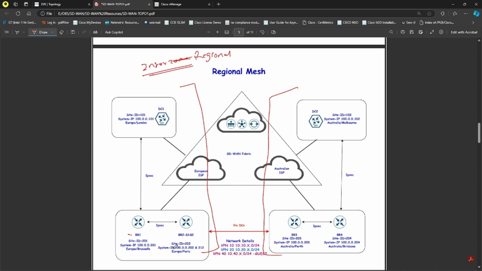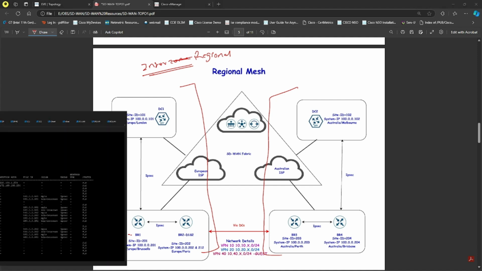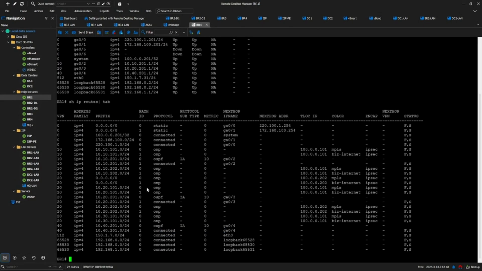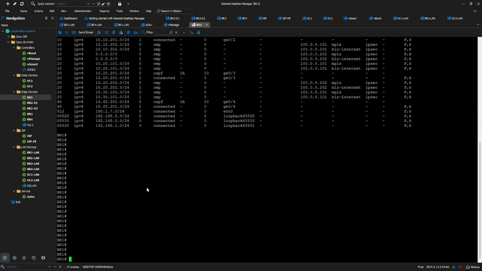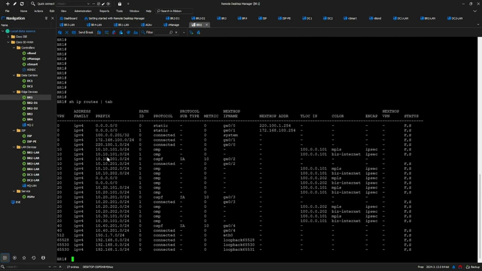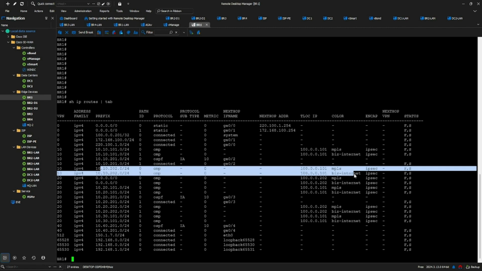Currently they are in a mesh, which means they are able to communicate within their regions. Since it's branch 1, it is able to communicate with branch 2 and the data center. If we go to branch 1 and check the routing table now, whenever it's going to branch 2, it is going via the data center.